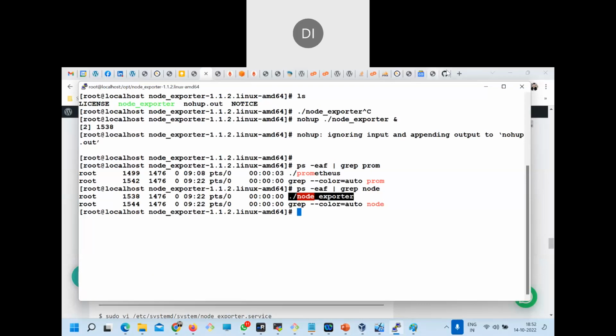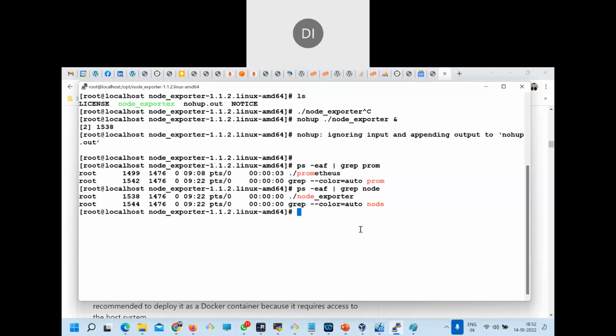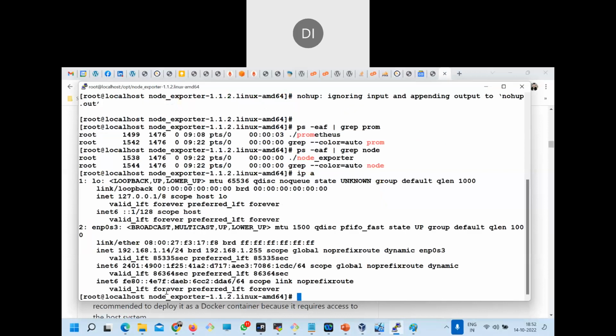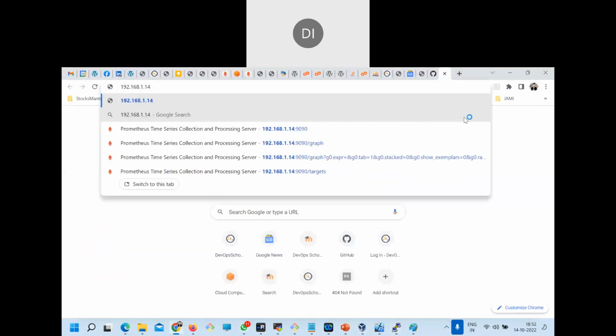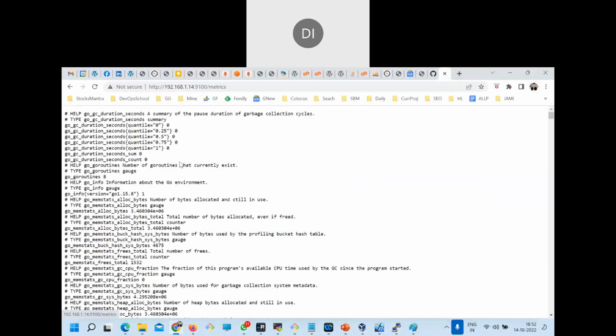So which port number? I forgot actually, 9100. So what is the IP address? IP address is this one, and 9100. Here it is. All these metrics you have. So this is the endpoint. You get it. This is the URL. You get it with all the metrics of Linux, available for Prometheus to pull from. Make sense?